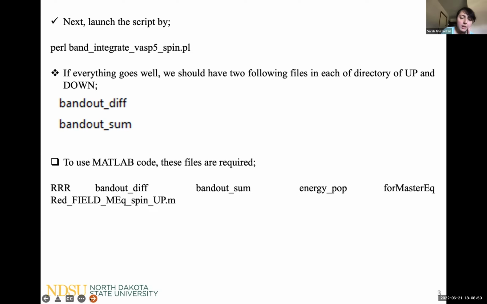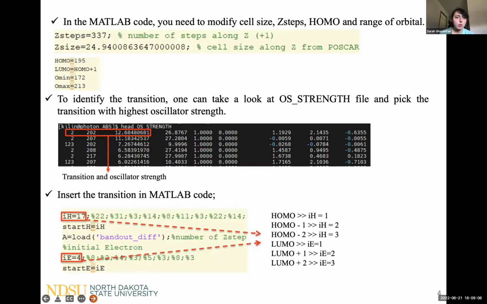So in order to run the MATLAB code, as others said, we need our file, band out diff, band out sum, energy pop for master equation, and the name of the MATLAB code. Here, in this case, it is Redfield spin up, for example. So in the MATLAB code, you need to specify the cell size, the Z step, HOMO, LUMO, and the range of orbitals you want. So mostly we take the transition with the highest oscillator strength, which is the third column of the OS strength file.